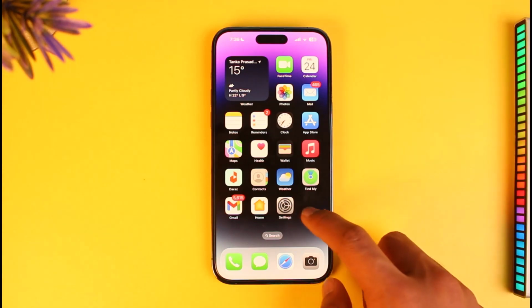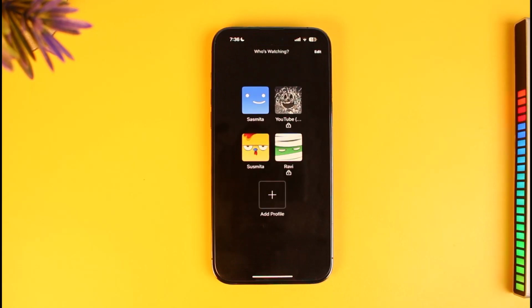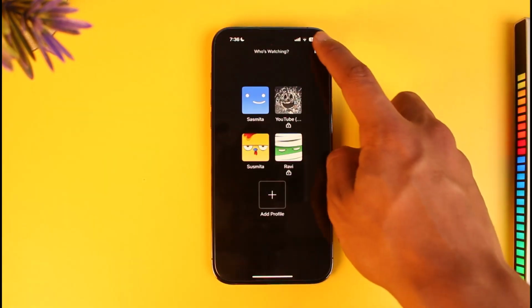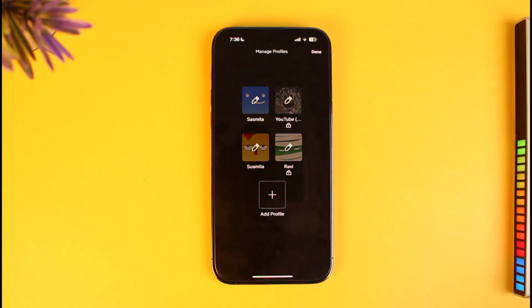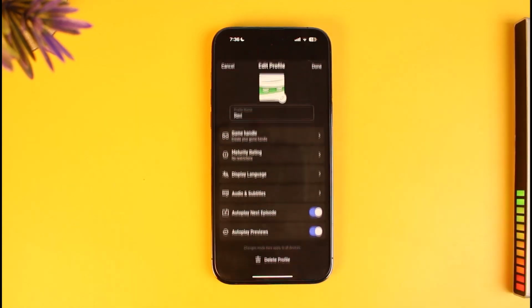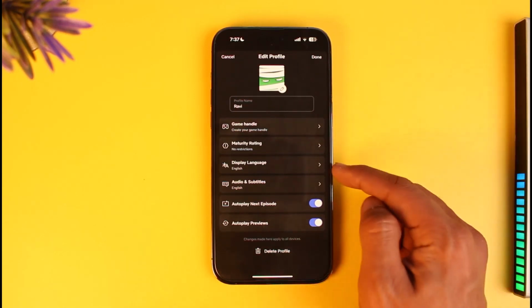Well, in order to do that, all you have to do is just try to open up Netflix, right? So once you open Netflix, do not select your profile yet. Just tap on the edit button on the top right hand side, then choose a profile on which you want to change the language. So let's say I messed up the language on this profile over here. I'll just select that.